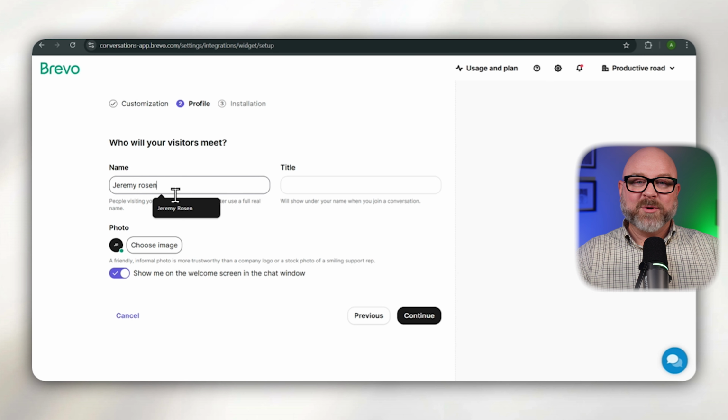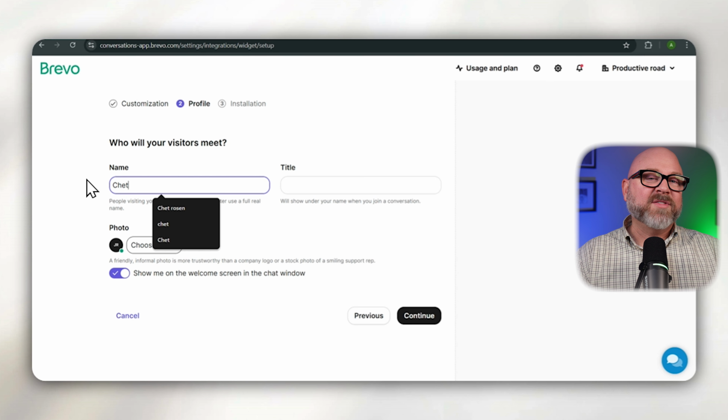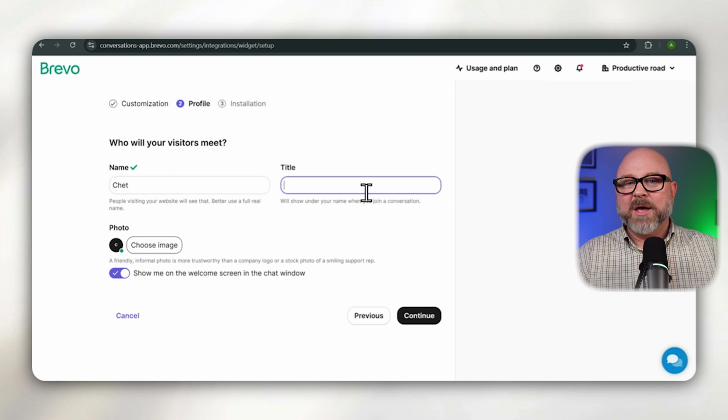Next is the Profile tab, which is where you set up the details of the person visitors see when they open the chat. Add a display name, write a short title, and upload a photo if you want. That will make the chat feel more personal and friendly. When everything looks great, click Continue once again.